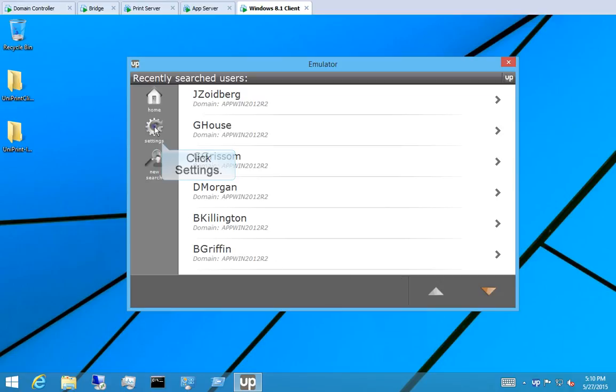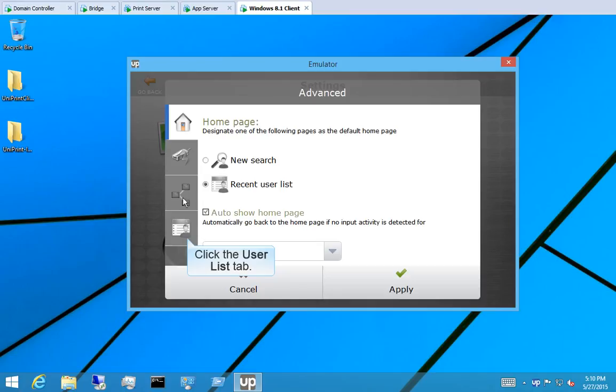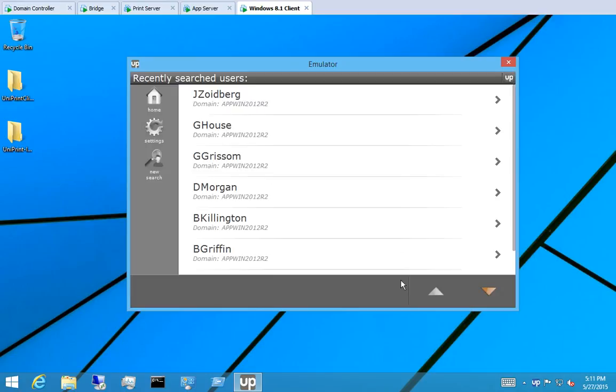Click Settings. Click Advanced. Click the User List tab. Click or tap plus or minus to increase or decrease the maximum number of usernames listed. And then click Apply. If your vPad is located close to where people are working, you may want to lower the volume or turn the sound off completely on the vPad so as not to disturb them.